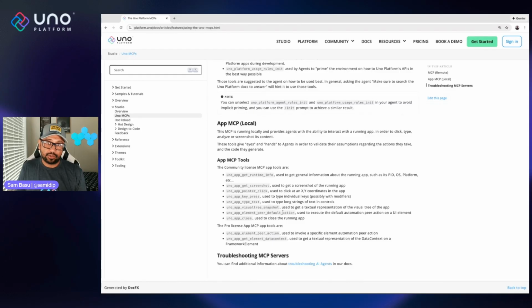The visual snapshot, this is not just about the UI, it's about the visual tree behind the UI. So you get to have deep knowledge about the XAML visual tree or C# visual tree that's building up your app UI. Then there are some advanced things like default peer action, closing of the app, and then element peer action, data context. So some of those are advanced things, but almost all of these MCPs are included, except for the last two, in your community Uno Platform Studio license.